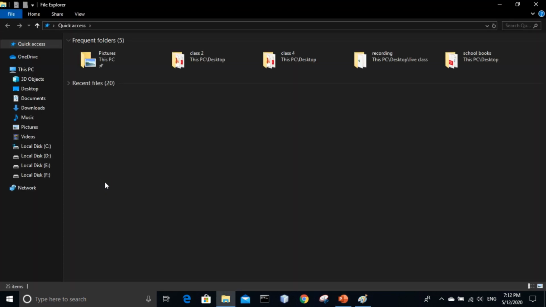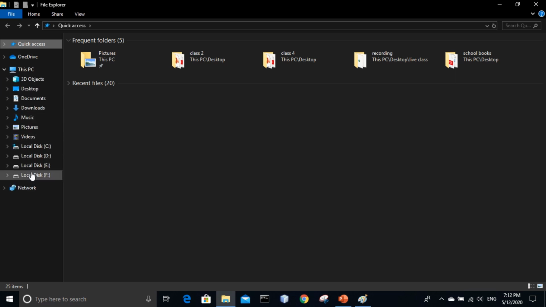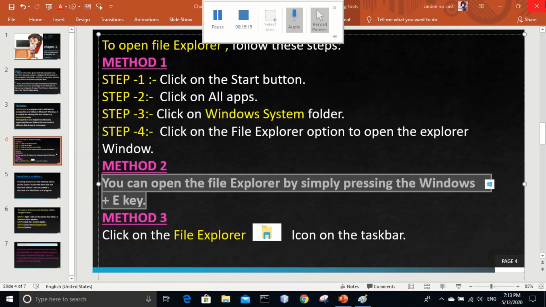Again File Explorer is open. Again you are having This PC. See, this is one folder. Inside This PC you are having another folder. Inside each and every folder the data is managed separately. This is called hierarchical. Okay, so this is the second method, Windows key plus E key.